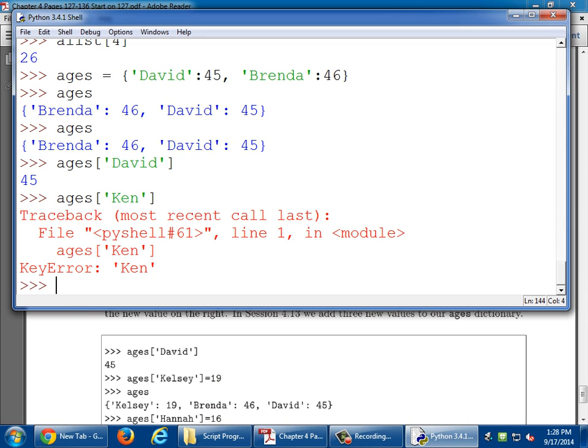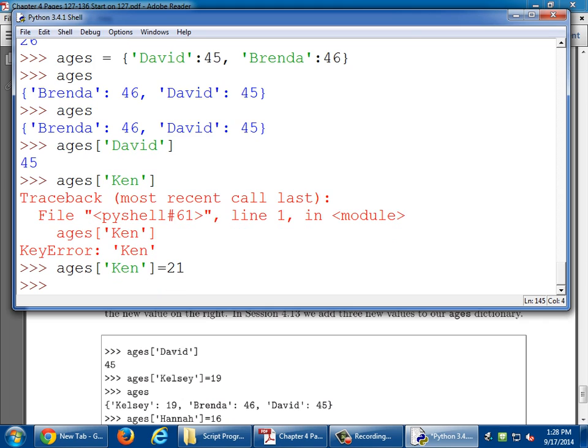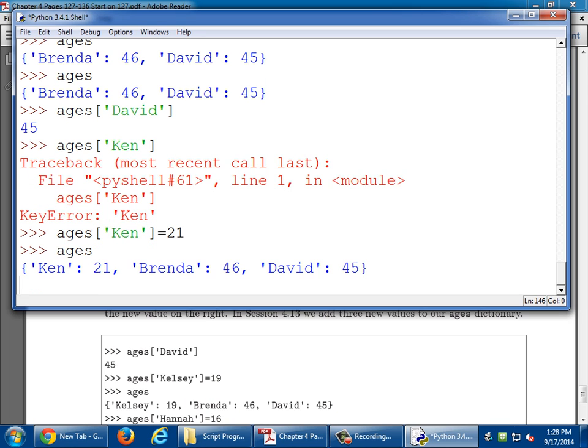So, what if I did ages Ken, shorter to type than Kelsey, equals 21. Obviously, I'm 21. You all agree with that. Okay. What it did is it actually took the listing we had, or the dictionary, and added Ken to it. So now if I just type ages, you'll see it's no longer just David, it's David and Brenda and Ken. Pretty simple to do.